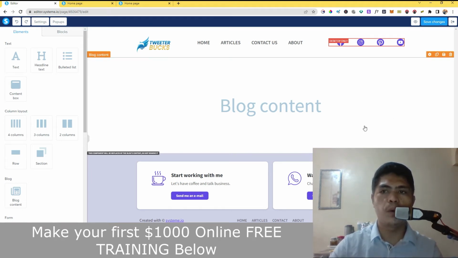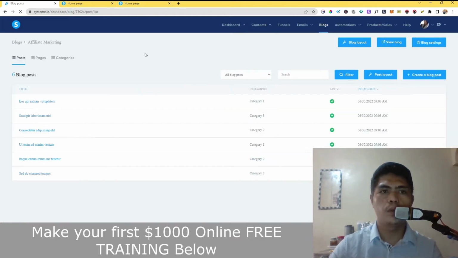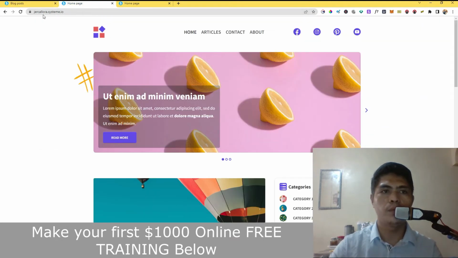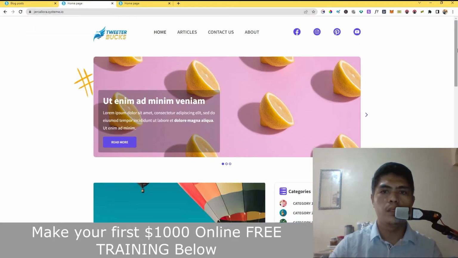Now once you're happy with all those changes, you can click on save changes right here, and then click on this arrow, and your changes will appear. You can view that in your website when you refresh your website, so it will automatically appear right here. It's really cool, right?